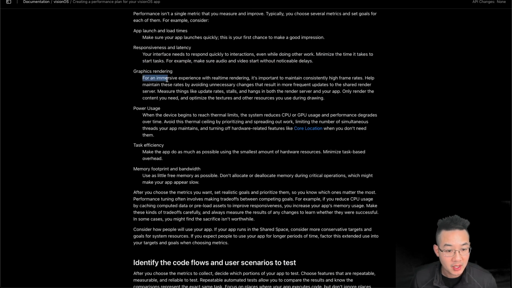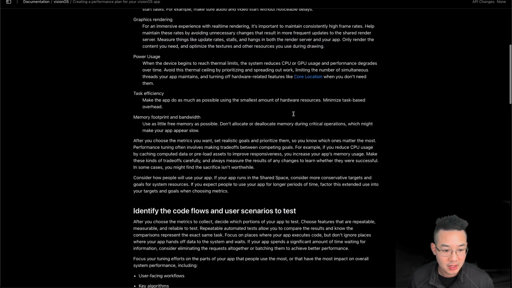Graphics rendering. For an immersive experience with real-time rendering, it's important to maintain consistently high frame rates. Help maintain these rates by avoiding unnecessary changes that result in more frequent updates to the shared render server. Measure things like update rates, stalls, and hangs in both the render server and your app. Only render the content you need and optimize the textures and other resources you use during drawing.